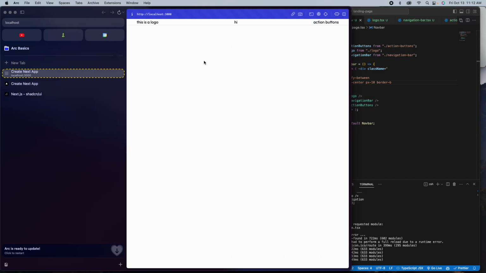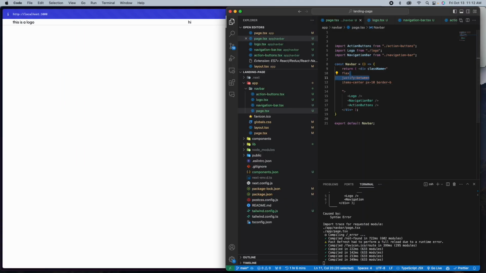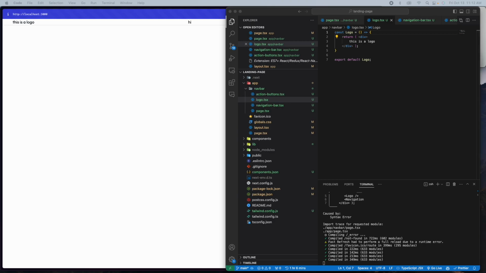So you can kind of see what that looks like now, where your logo is going to be here, the navbar, and then the buttons will be on the right hand side. So let's remove that, and then let's continue building out. The first thing we want to do is build out the logo. It's the simplest or easiest one to build.